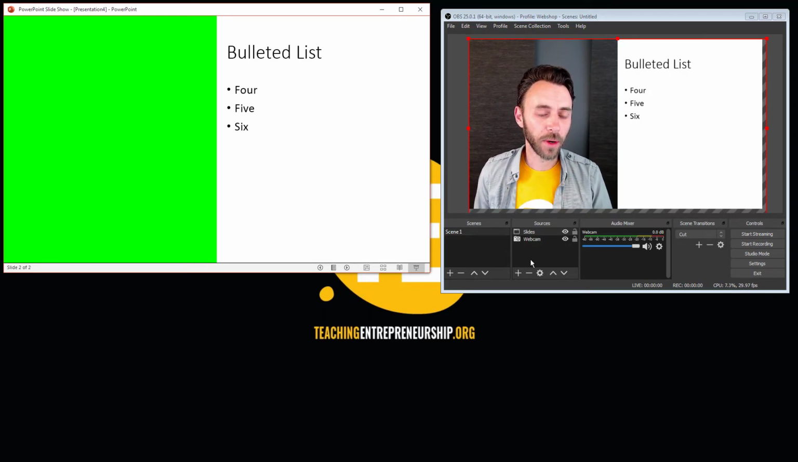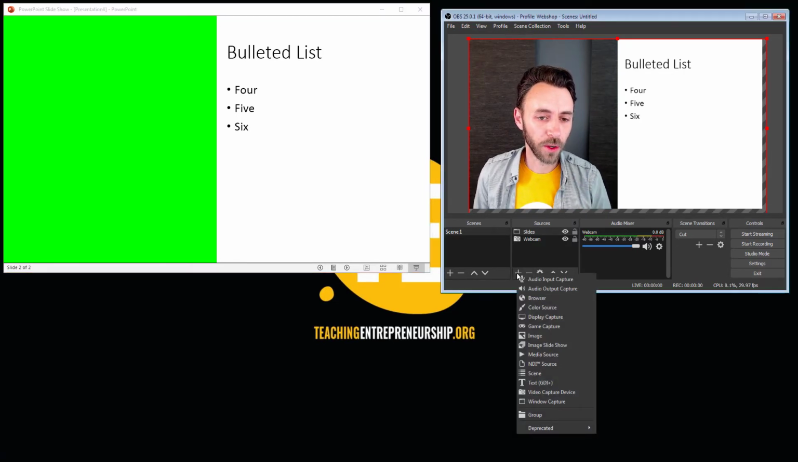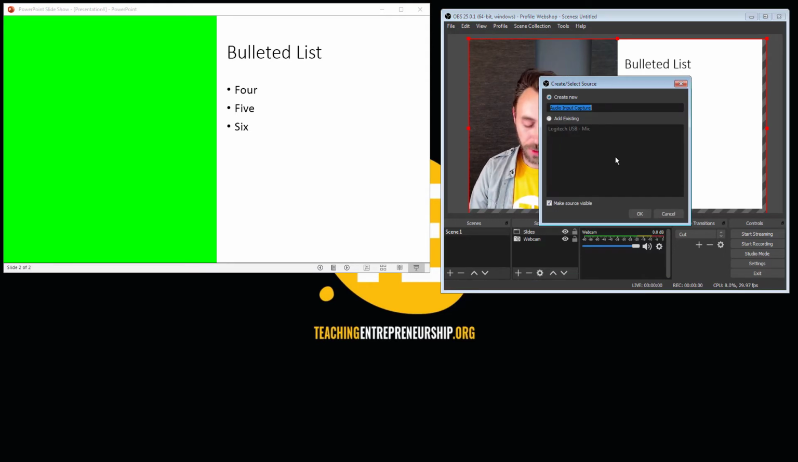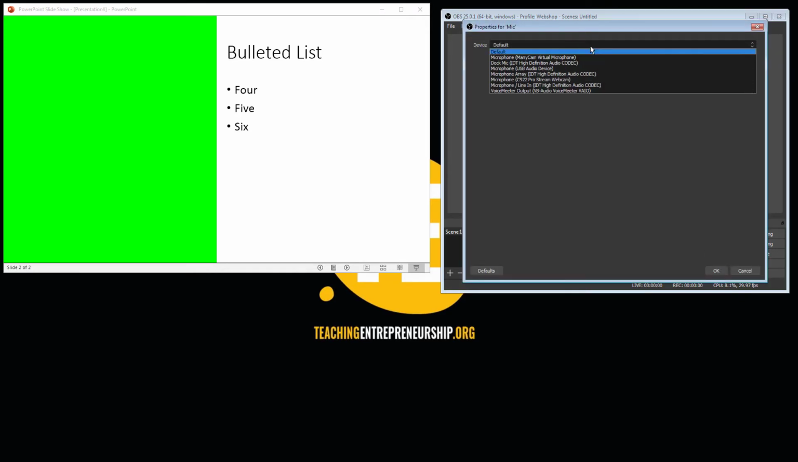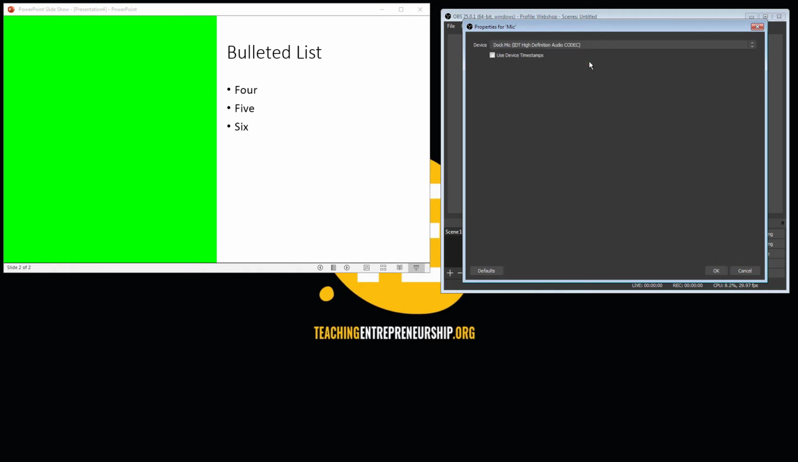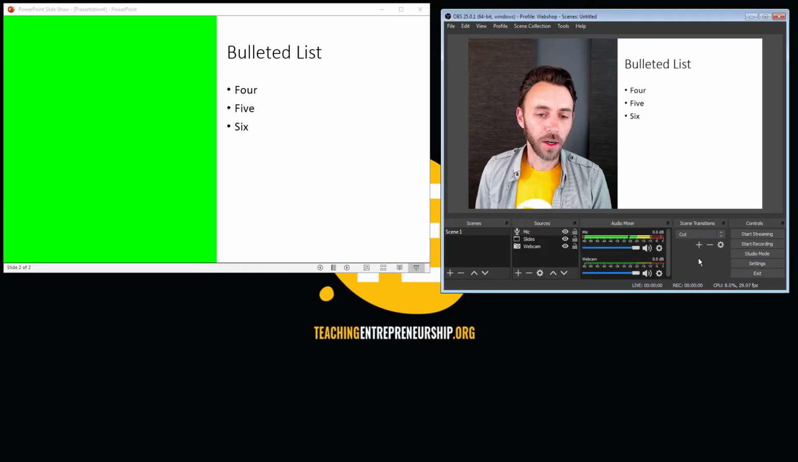One more thing I'm going to recommend you do before going any further, add one more source. Go ahead and add an audio input capture. This will be your microphone. In this case, call it mic, add new, and then just select your normal microphone, whatever microphone you use for any of your audio recordings or whatnot.